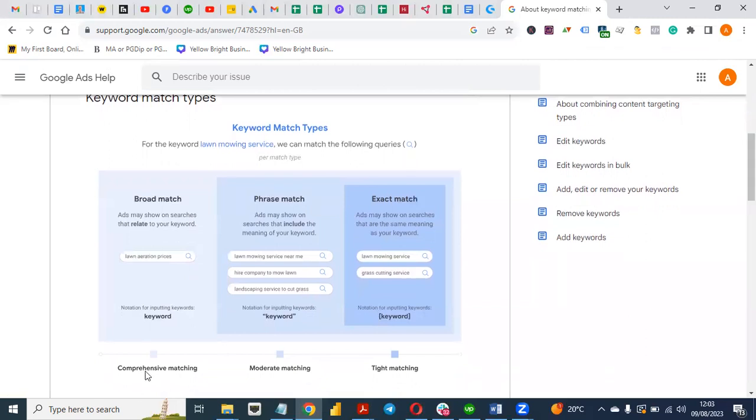Can you see comprehensive matching, moderate matching, and tight matching? If you use exact match, you are not going to get a lot of impressions. But the few impressions you will get are quality impressions from the exact people searching for your keywords. So that's what this is all about. But for me, I basically use phrase match to run my ads.